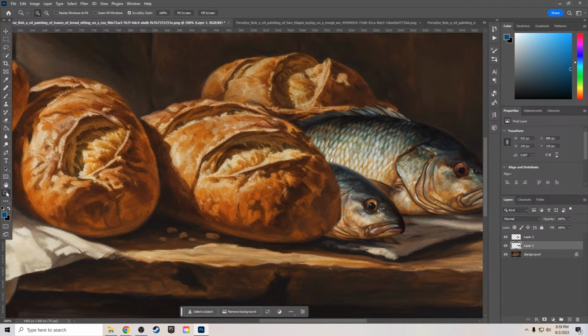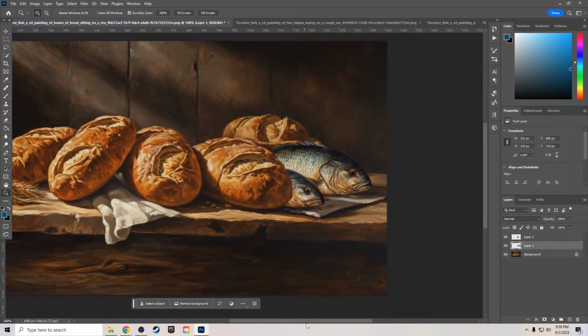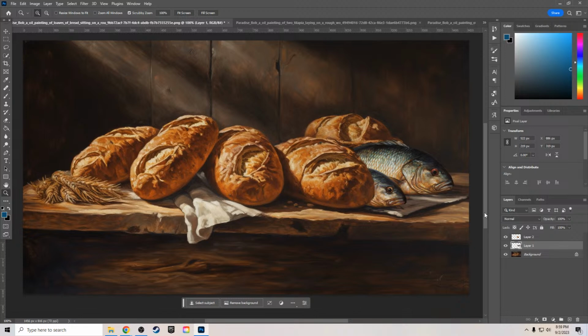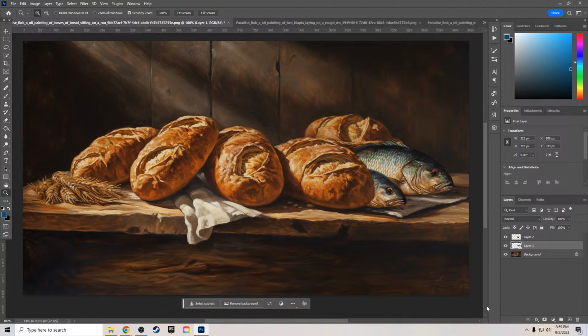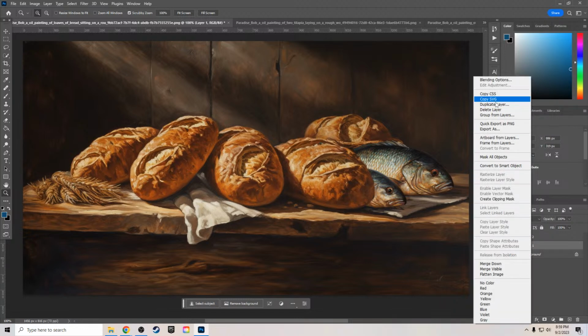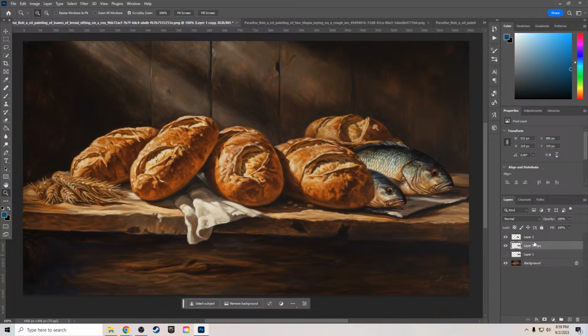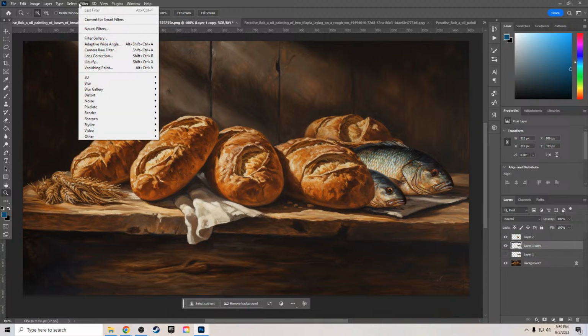Where's my zoom? So this is the image we're looking at now. Not awful. Duplicate this so that I can have the original that I didn't screw up. And now I'm going to go screw up this other one.